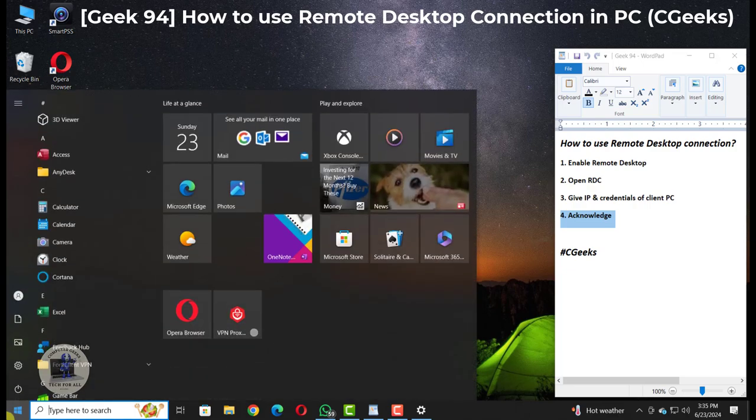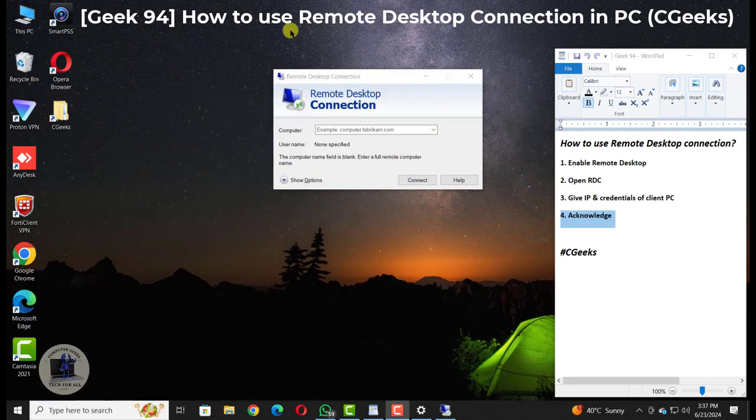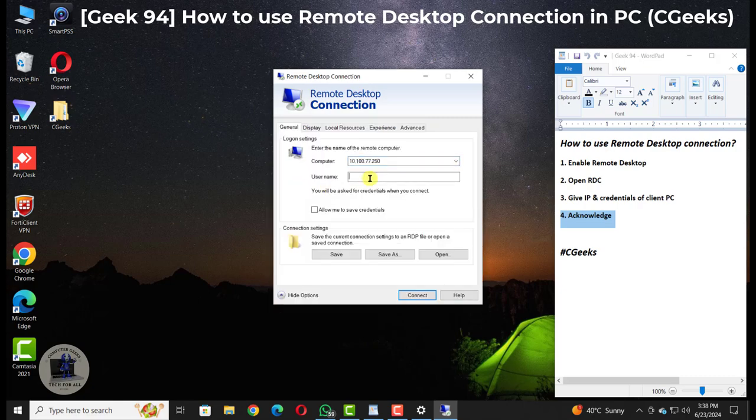Now you need to open remote desktop connection, this app. So this is remote desktop connection. You need to put or insert the IP of that specific client or server. I am giving the IP of one of my servers. Then show more options. Username, you need to input that specific username of the server, like I have administrator.